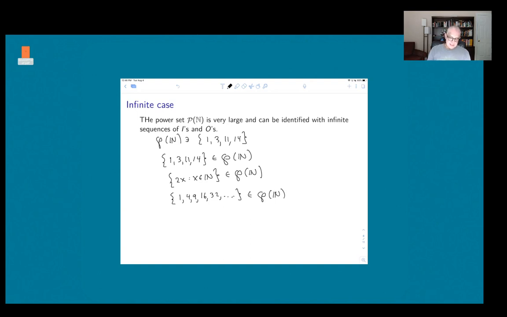And if you wanted to somehow think of a way of how you could list every possible subset of the natural numbers, you could remember the I and O trick. So you look at the natural numbers, which we can write in order as 1, 2, 3, 4, dot, dot, dot. And if we want to describe a subset A, we give a list of I's and O's, where an I means that element is in the subset and an O means it's out of the subset. So we could say, for instance, I, I, O, I.